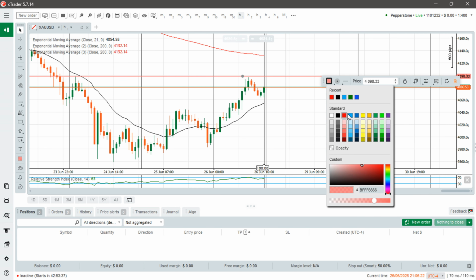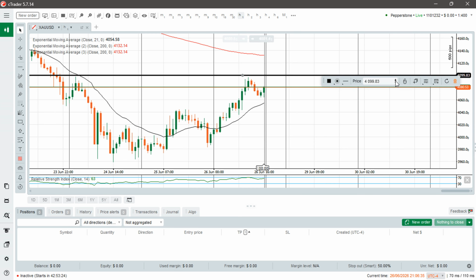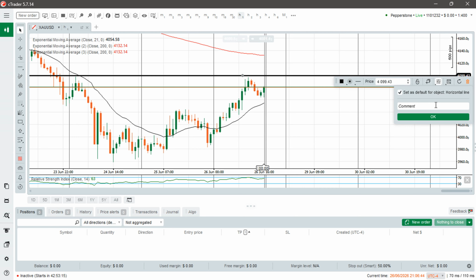For example, I may change the color, you can change the color to black. You can adjust the width or the thickness. You can also move by clicking on these arrows. Then you can also make it a default, or you can also delete.